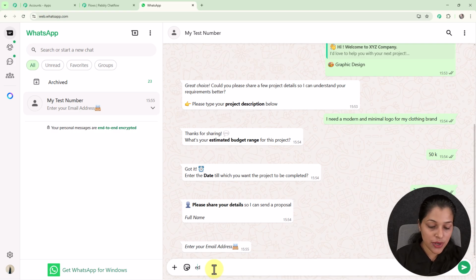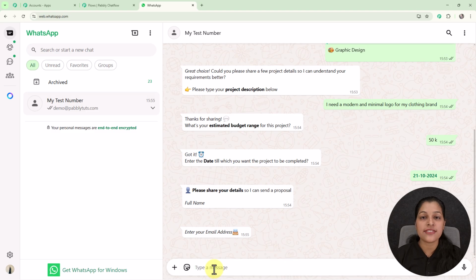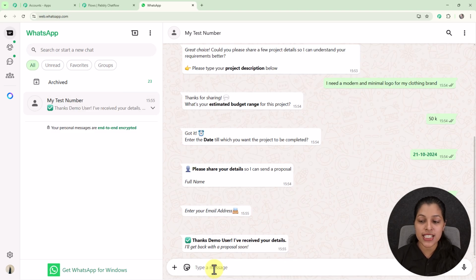Now I am going to enter my email address as demo@pabblytudes.com. Here I have provided my email address as well, and I am getting a thank you message which says, "Thanks demo user, I have received your details." Here you can see I am getting the same name which I have recently entered. This means we can send personalized messages with the help of this WhatsApp chatbot, which is going to enhance your users' experience.